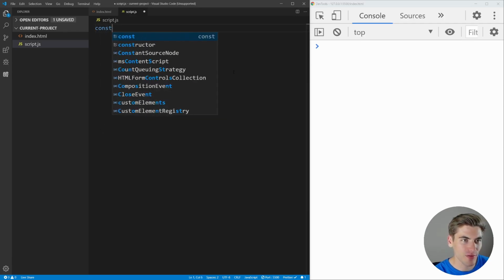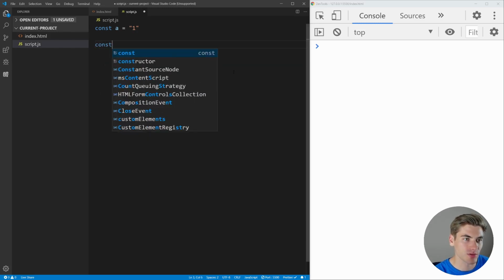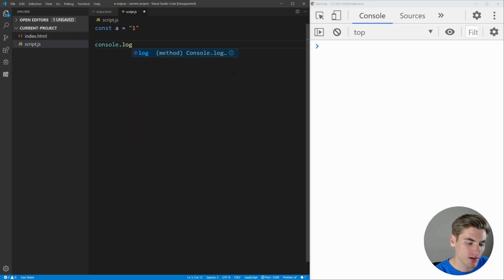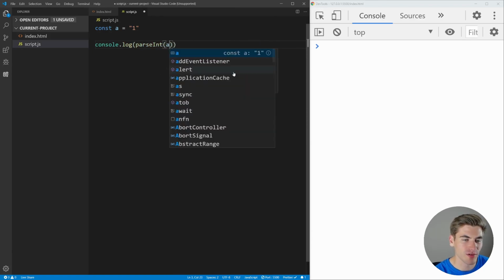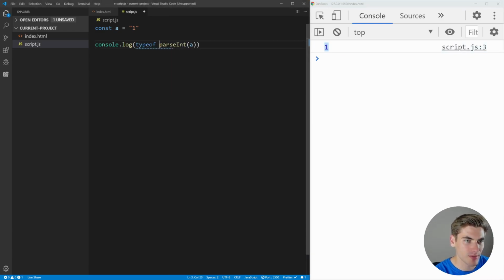So let's say that we have a variable a, which is equal to the string "1", and we want to convert this to a number. So we'll just say console.log, and we want to do a parseFloat. We'll just do parseInt since this is a whole number, of a. And this prints out 1. And if we just come over here and check typeof, you can see we get number being printed out.